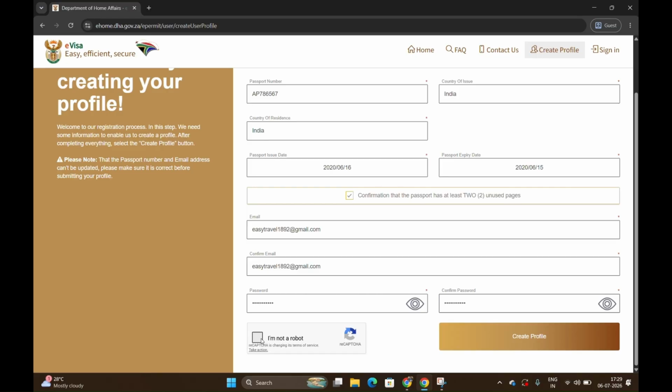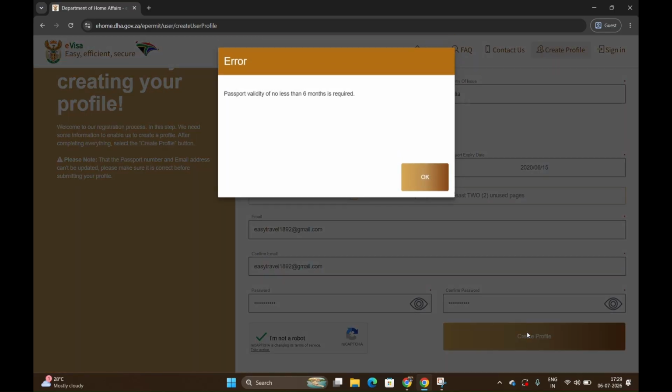The moment you click on create profile, you get a pop-up saying validate, sorry, my bad. Oh, I gave in the wrong year for the expiry of passport. I'll just change this. Give it a minute.